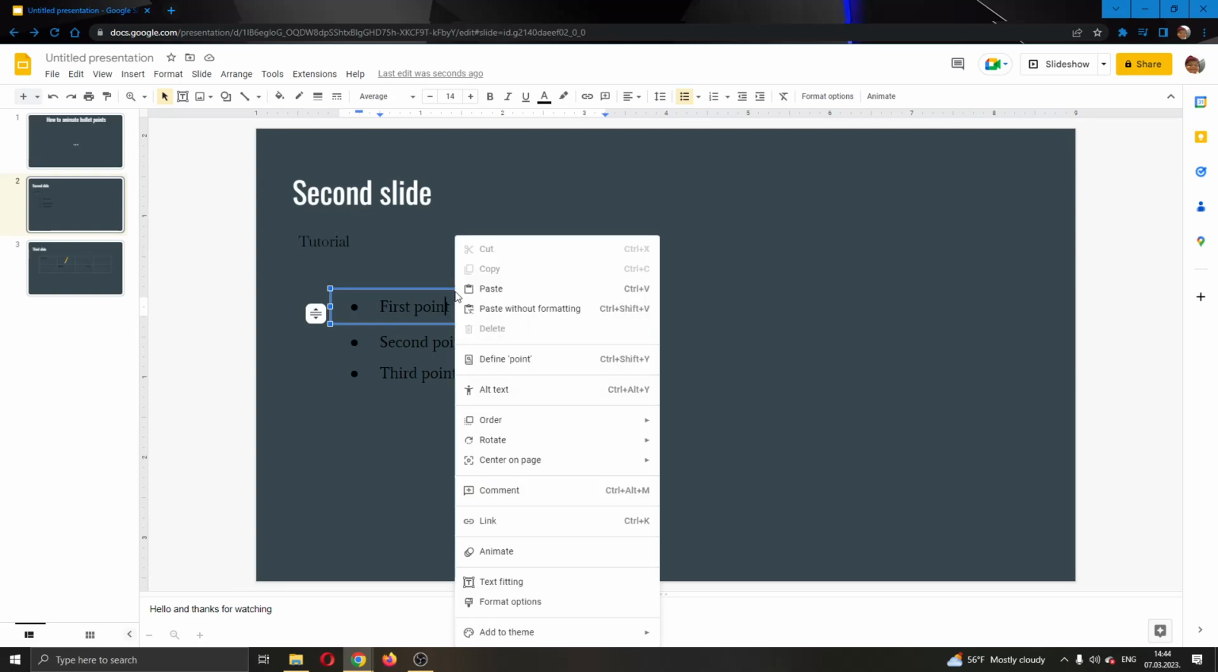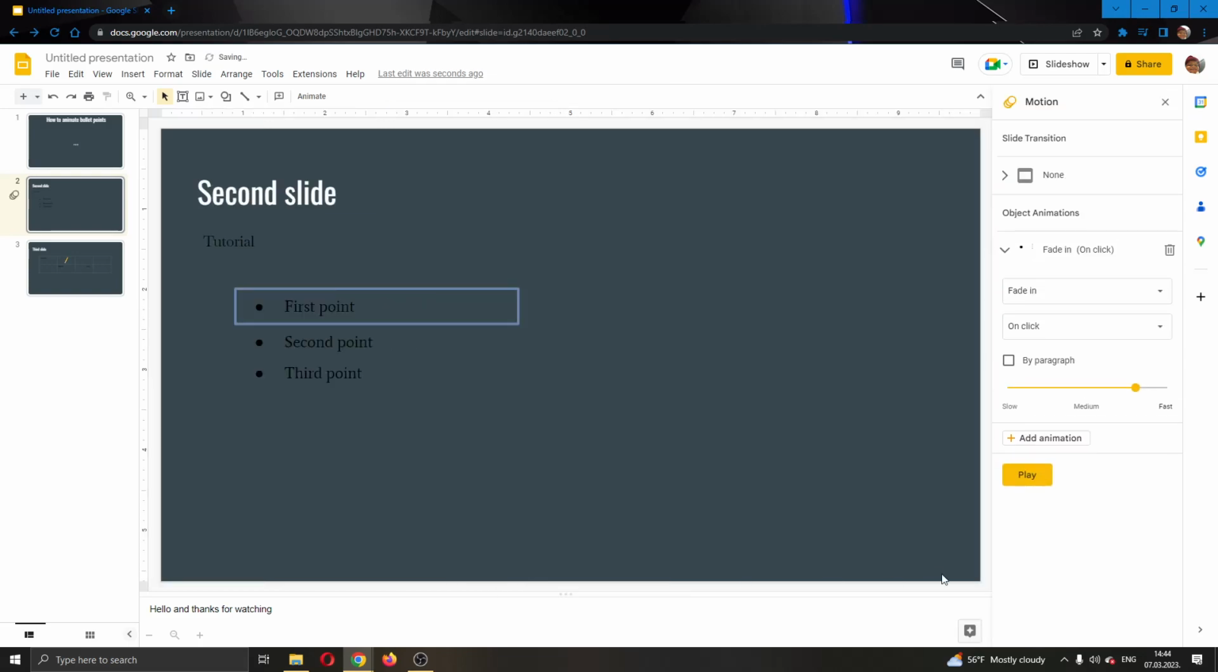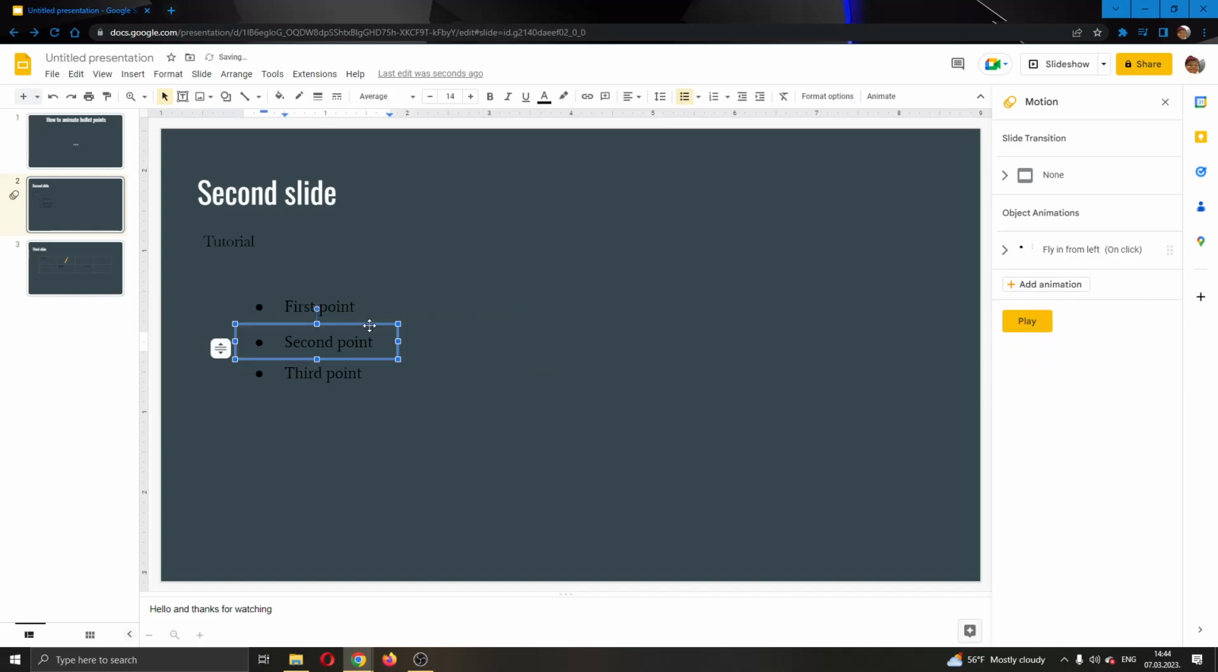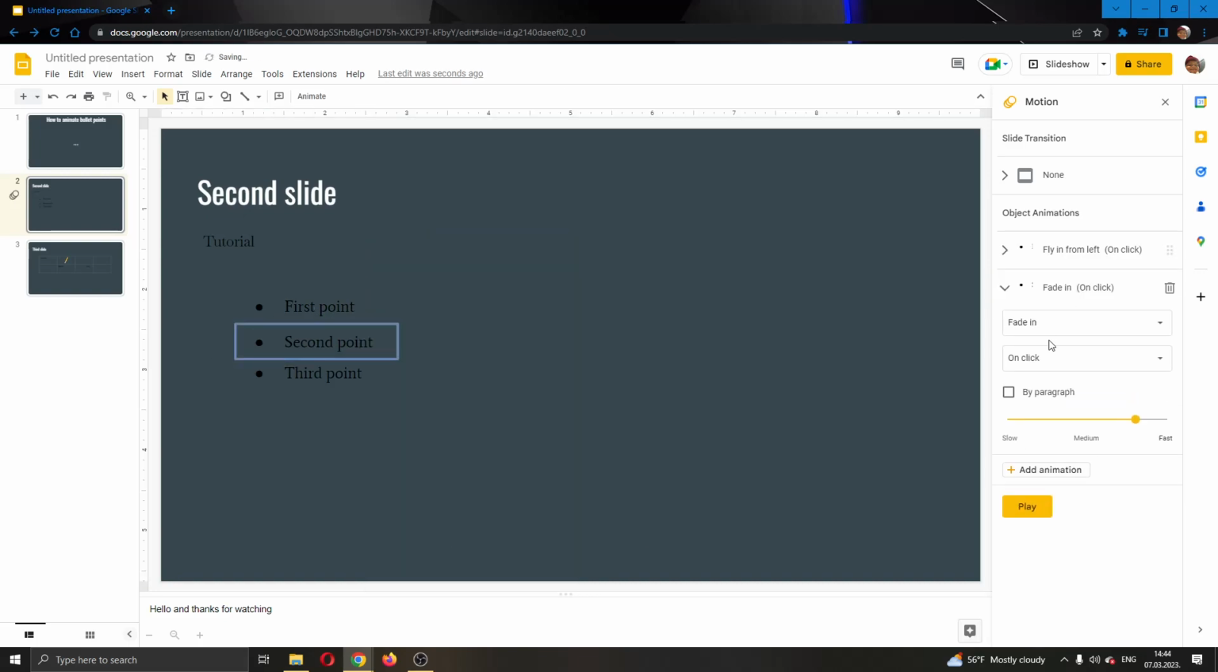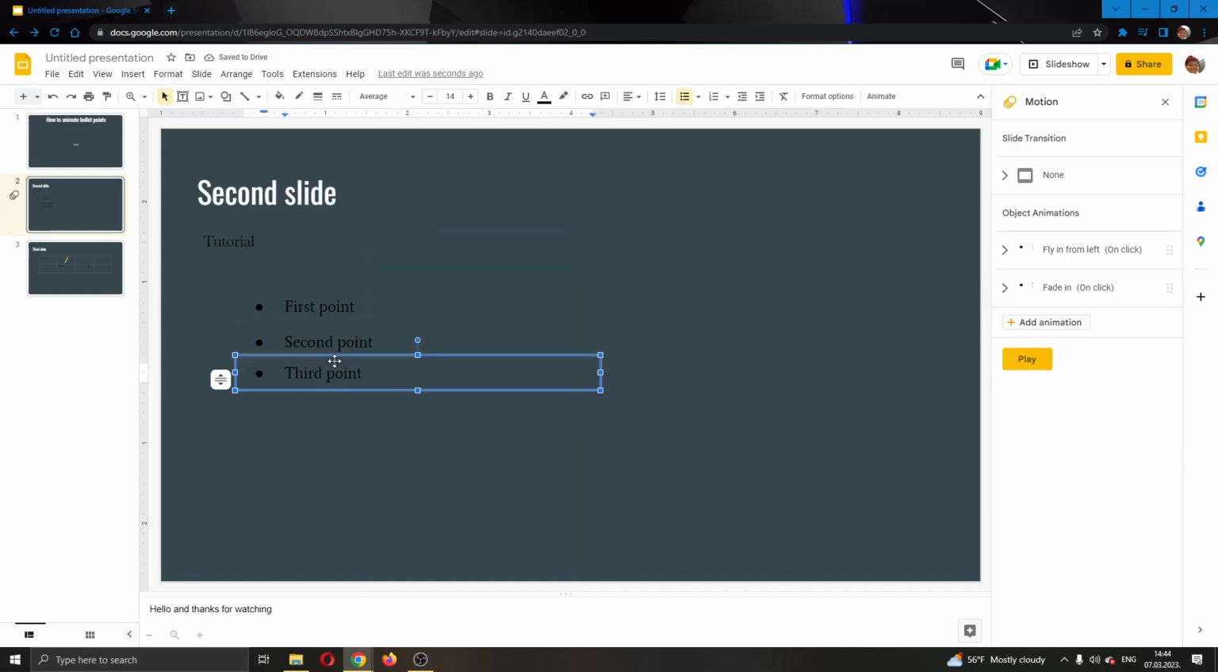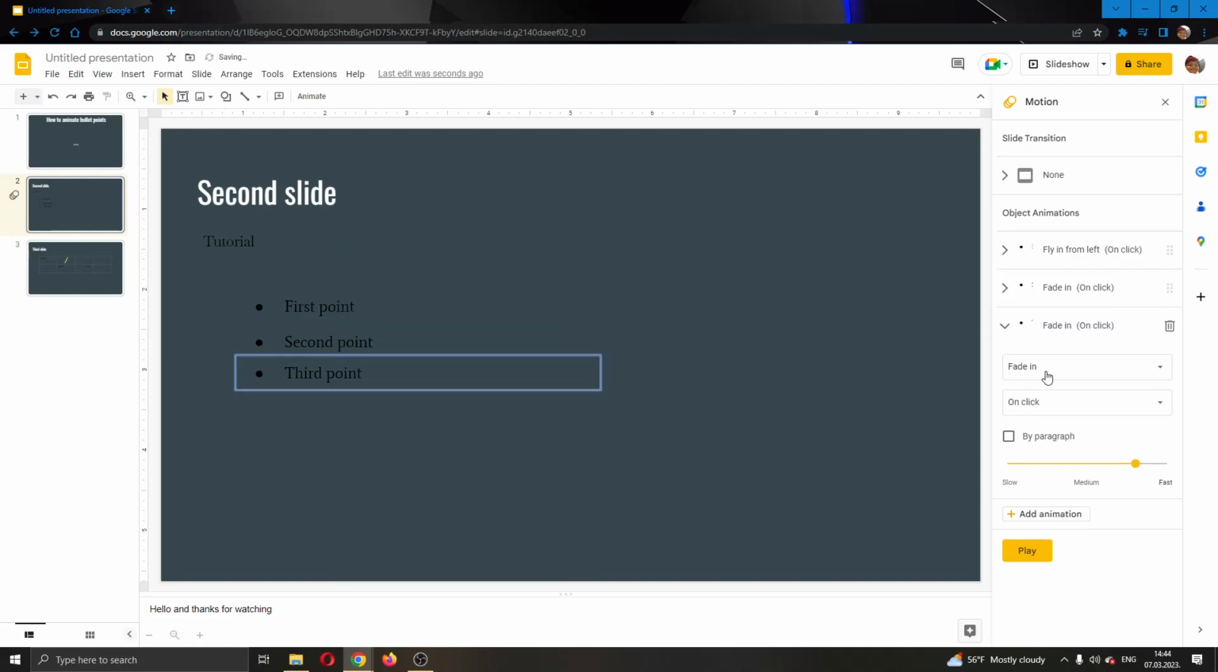We're going to do that by right clicking on our first point, then go ahead and click on animate. Here at the right side of the screen, guys, you can see there appears an animation button that you can use to select what kind of animation you want. Let's say we want to fly in from left. Now we want to go ahead and animate the second point. We're going to leave it at fade in. And we're going to go ahead, guys, and animate the third point, and we're going to go ahead and say something like fly out to bottom.